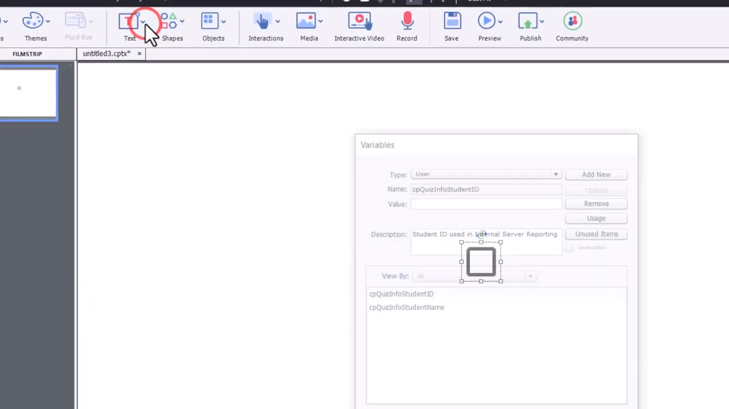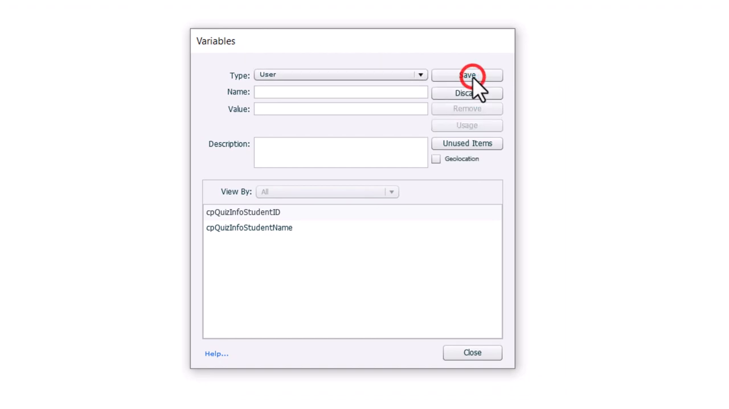Click on the Project drop-down menu and select Variables. Click on Add New and then give your new variable a name. I like to start my variables with an underscore. Assign it an initial value of 0. Press Save and then Close.